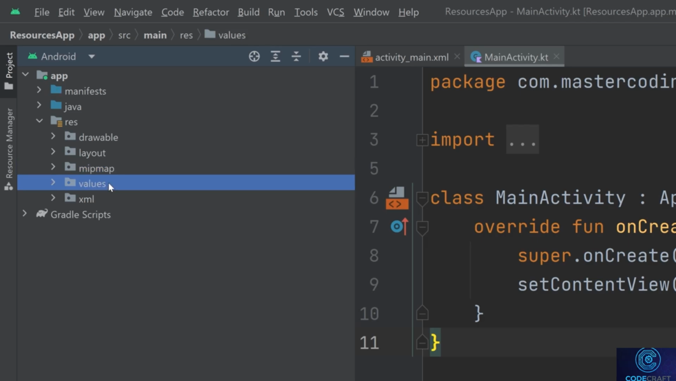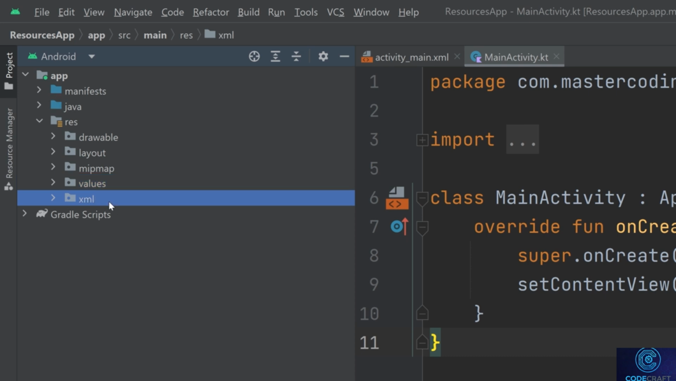The values folder contains XML files that store various values such as strings, colors, dimensions, styles, and themes. These values can be referenced in your code and XML layouts, providing a centralized way to manage app resources. XML folder used for storing arbitrary XML files such as configuration files.